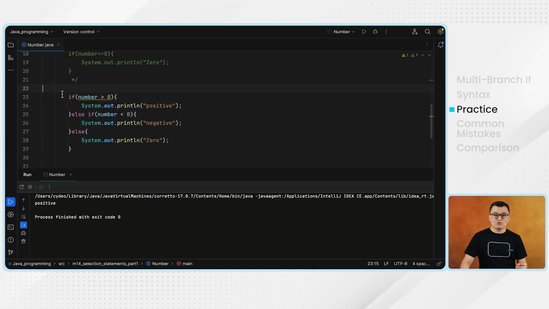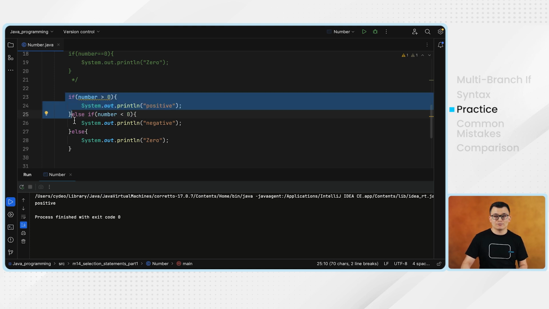So the benefit of using multi-branch if here is, if the first condition is true, the compiler does not need to check the else if and else conditions. The remaining blocks will be terminated immediately. Only the first block will get executed afterwards.